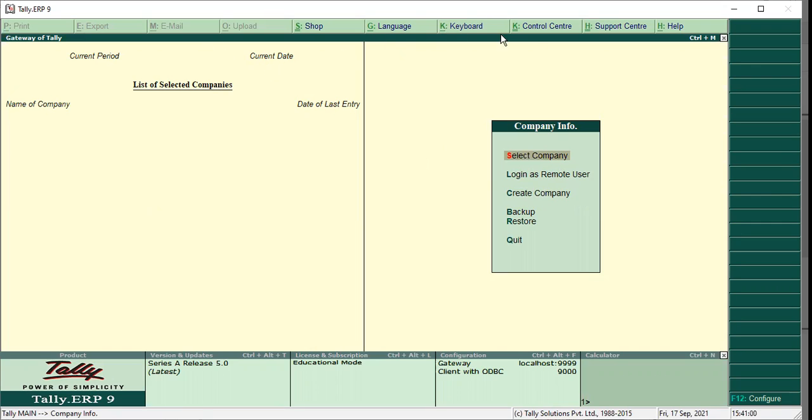If it has a double underline, then we have to press Control plus that particular alphabet. Here, see, it is single underline, and it is double underline. Both are the same alphabet, but the options are different. So to select an already created company, we use this select company button by pressing S. If you press L, login as a remote user, it is to access the data stored on a remote computer. And if you press C, to create a new company, we use this one.